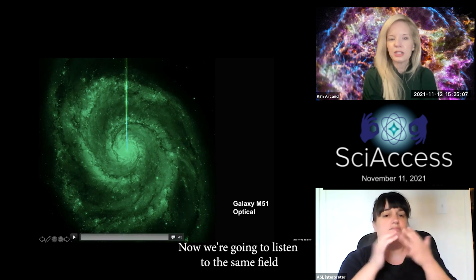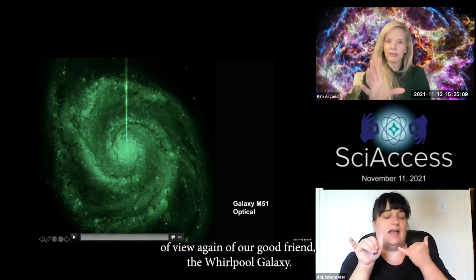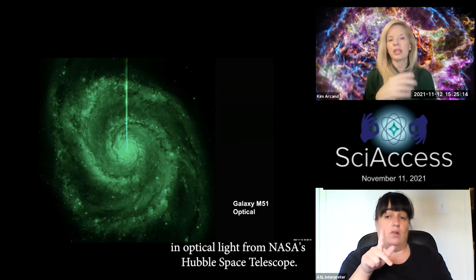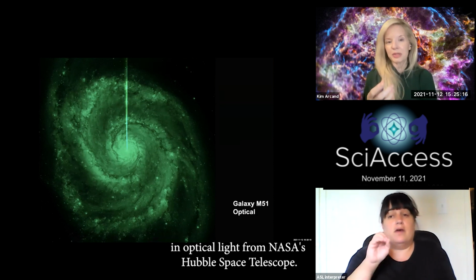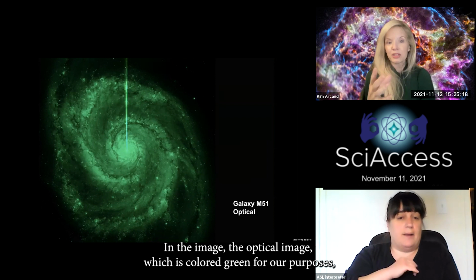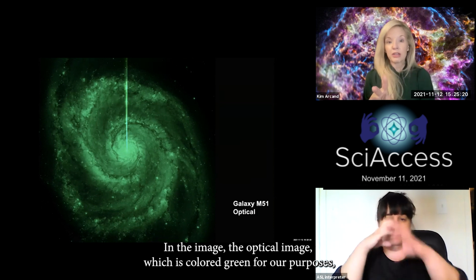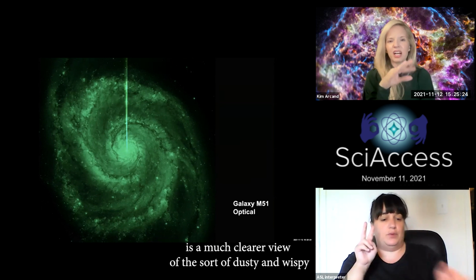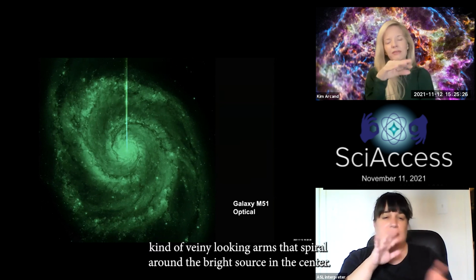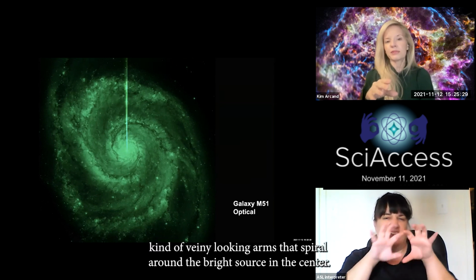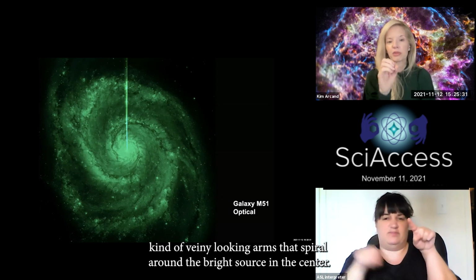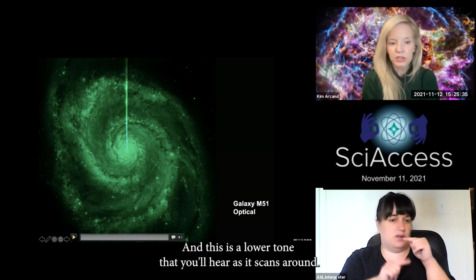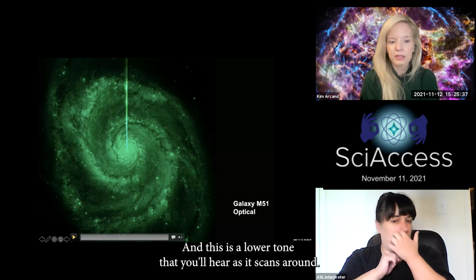Now we're going to listen to the same field of view again of our good friend, the Whirlpool galaxy, and we're going to be listening to it in optical light from NASA's Hubble Space Telescope. In the image, the optical image, which is colored green for our purposes, it's a much clearer view of the sort of dusty and wispy, kind of veiny looking arms that spiral around the bright source in the center. And this is a lower tone that you'll hear as it scans around.